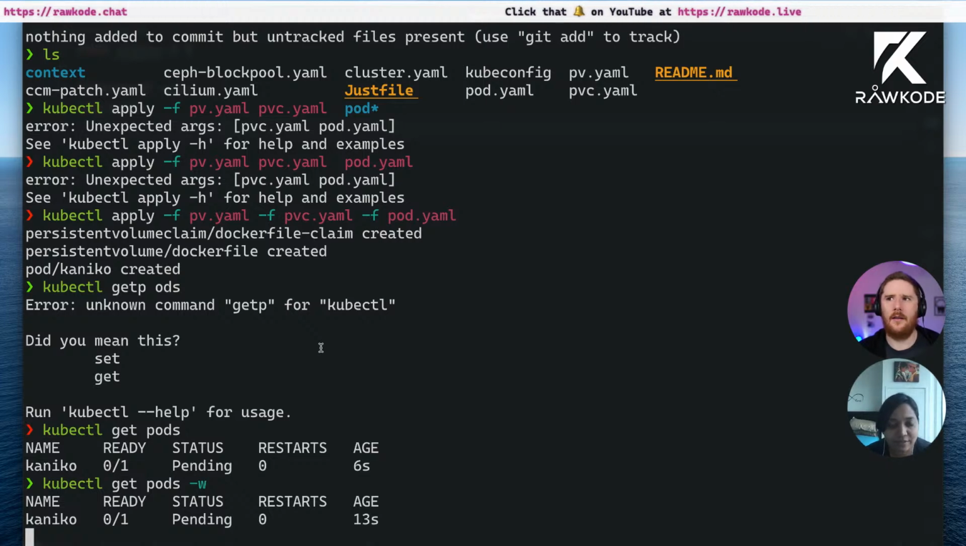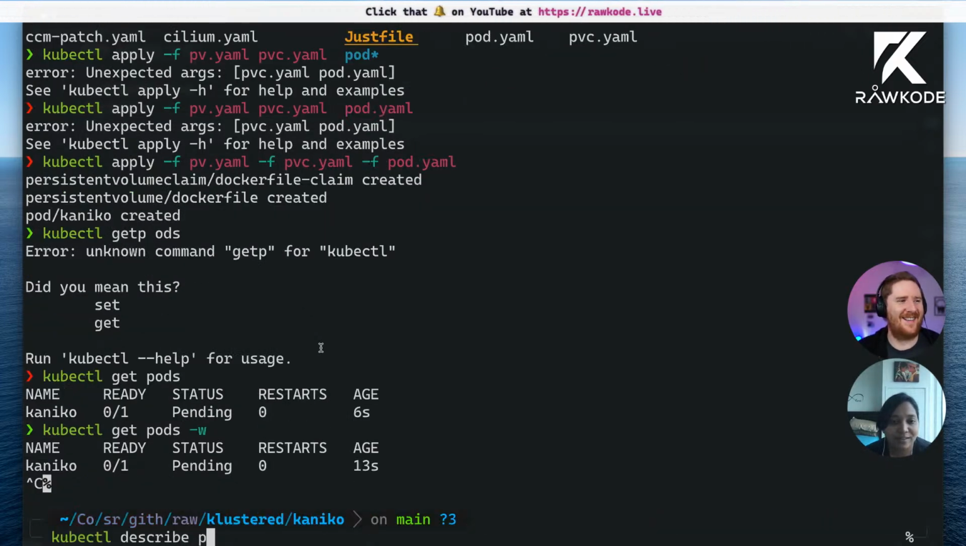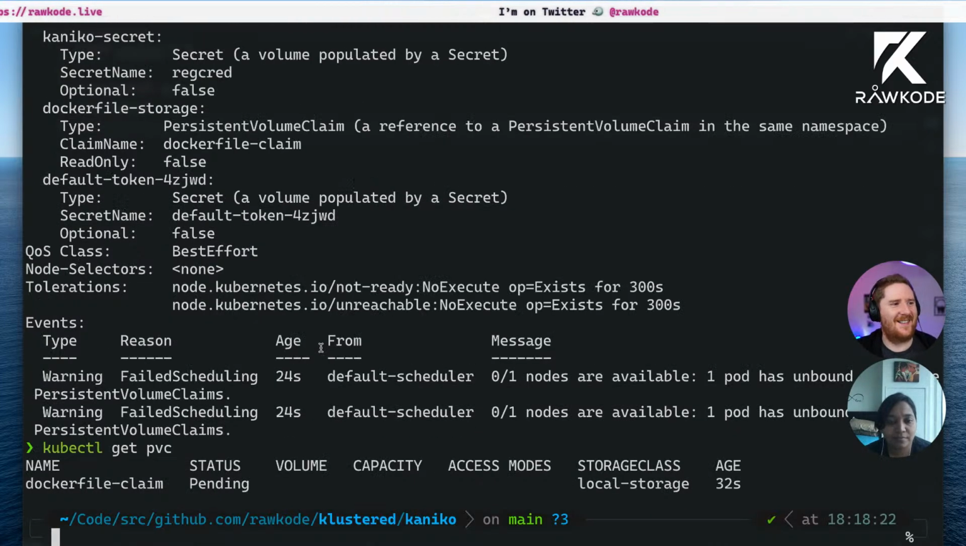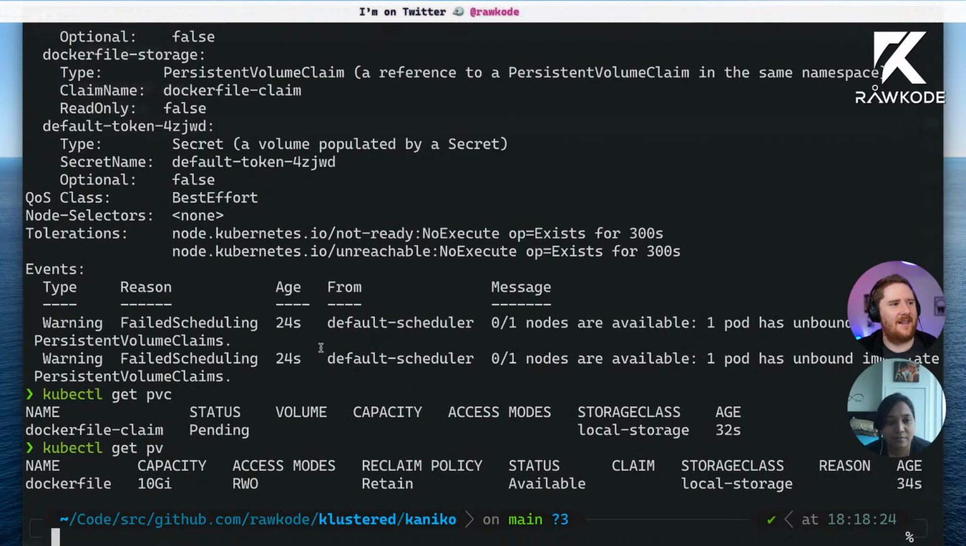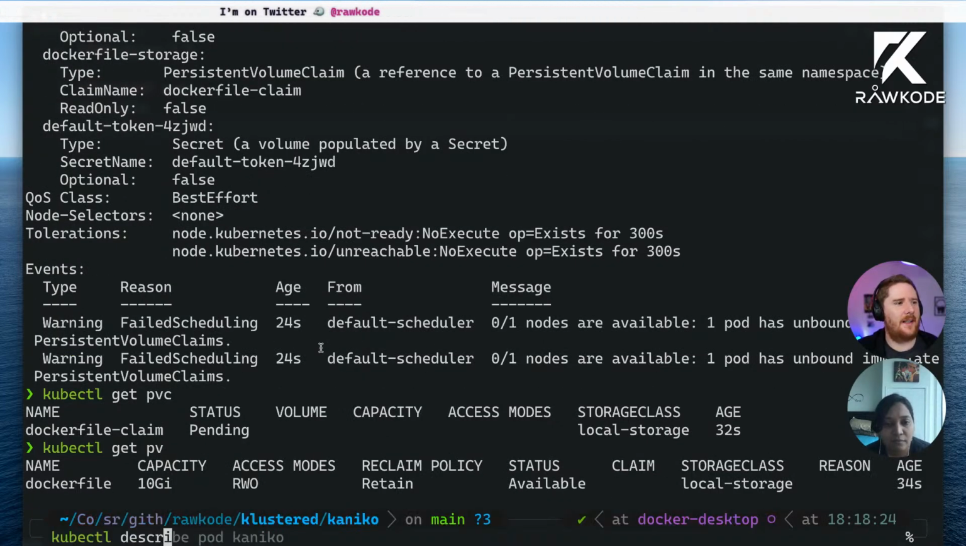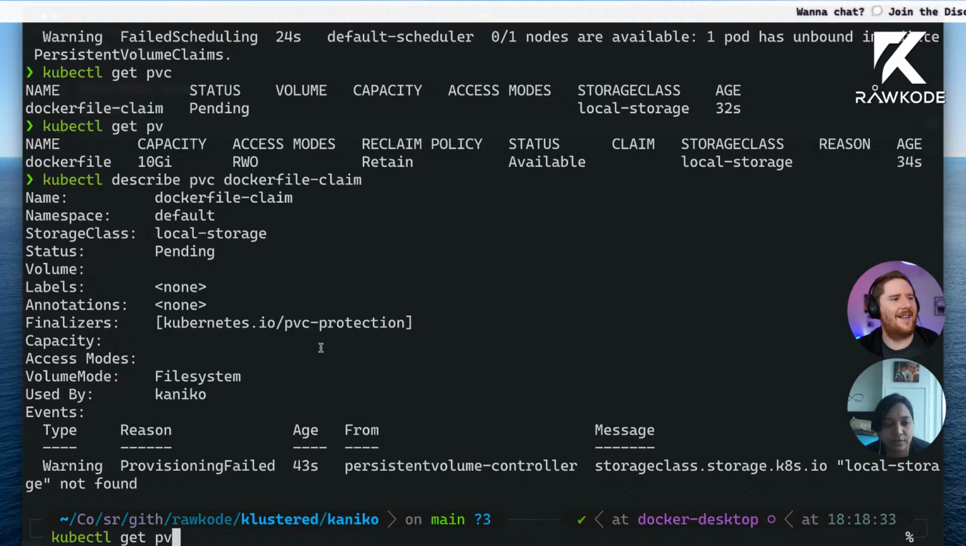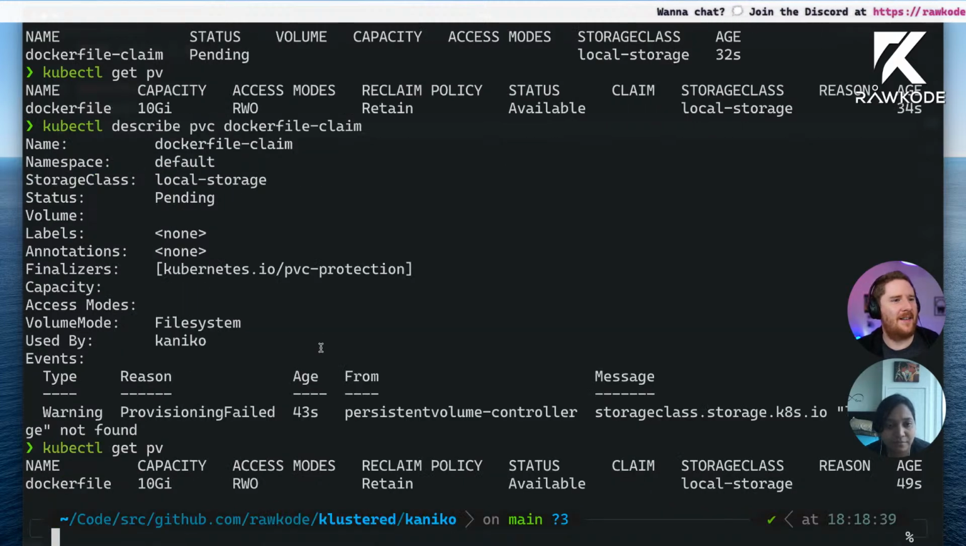No, it could be because there is something wrong going. So let's do... Oh, okay. It's complaining about my volume claim. All right, I guess I'm debugging already. Okay. Dockerfile claim. Local storage not found. Oh, come on, Docker for Mac. Why are you being mean?